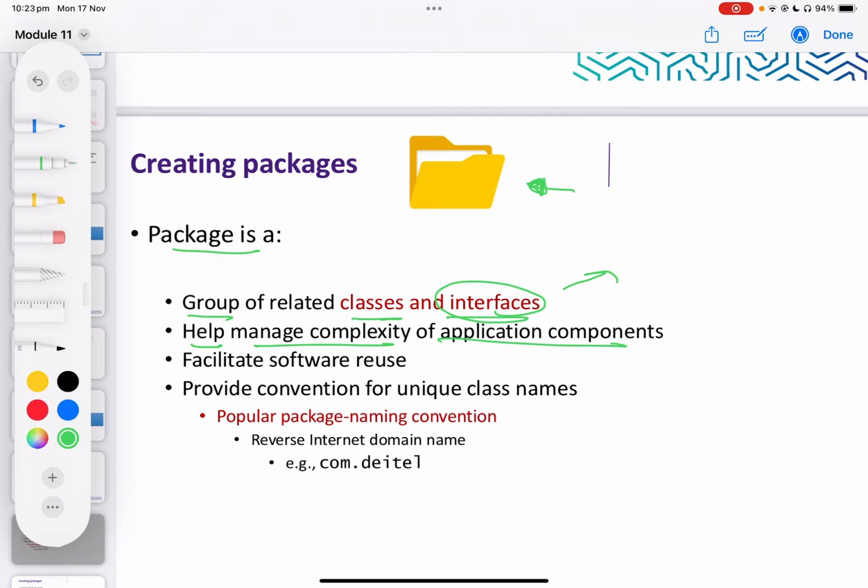It will facilitate software reuse. It means whenever you need to use the classes inside this package, you just need to write the import statement and import the package you need, instead of writing all the classes from scratch by yourself. When you define a package, it usually needs to follow a convention of unique class names. So it needs to follow a way of naming the package.